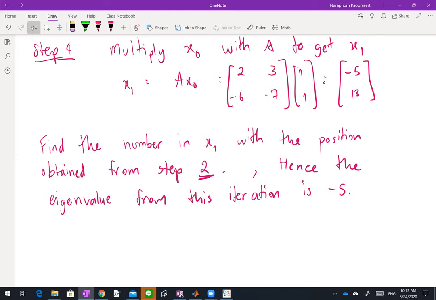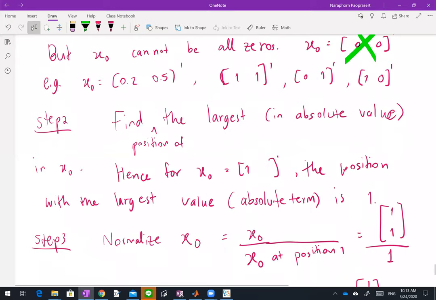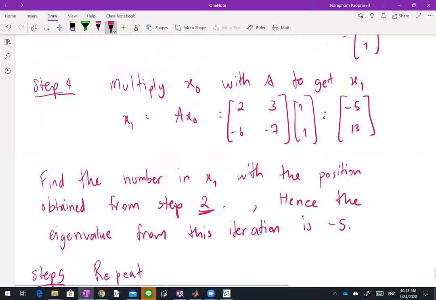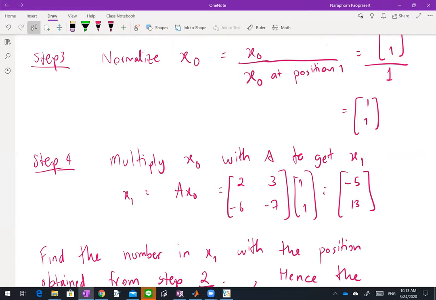And once you have the eigenvalue, pretty much you just have to do step 2 again. So step number 5, repeat. You just have to find the position, normalize it, and multiply it. So you will pretty much do steps 2 to 4. So let's just do it one more time.